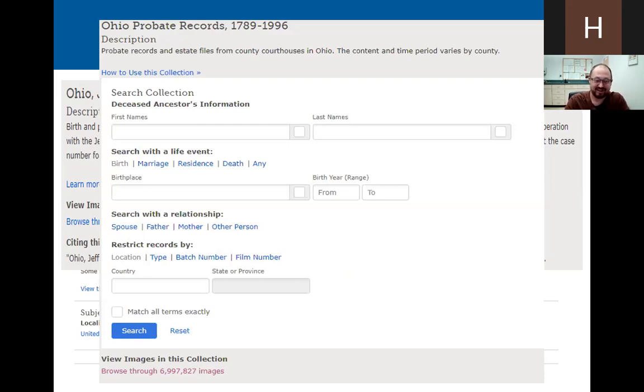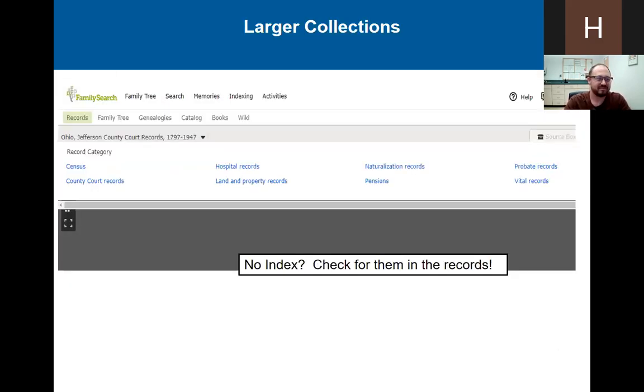Here we've gone to a global search page. This stuff has not been indexed. Do not try to use this global search page. Down at the very bottom of your screen, you're going to see browse those 6,900,000 images. Click that link. This is going to bring us to Ohio Jefferson County Court Records. Now, in some cases, what this would do is take us to Ohio County Court Records, and then we would select Jefferson County, and then that would get us to our level. In this case, it's just the county level. You'll see over here, probate records. Great, that's what we want to look at.